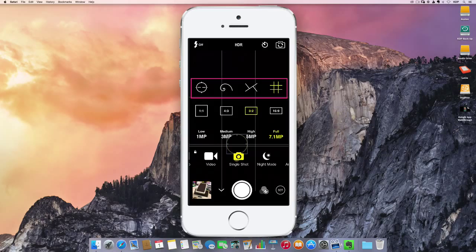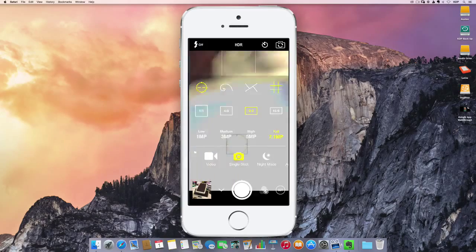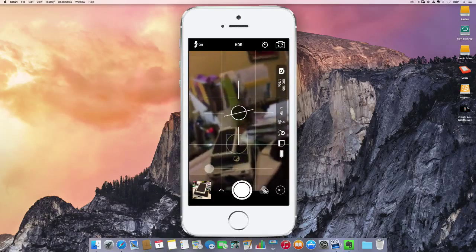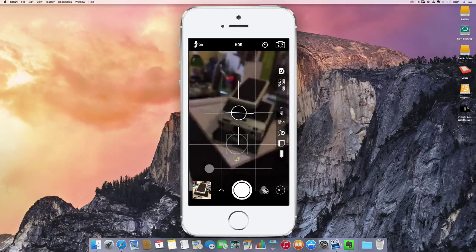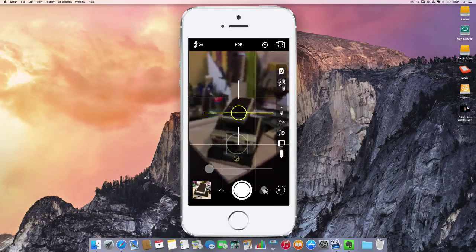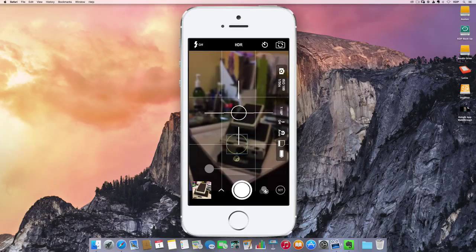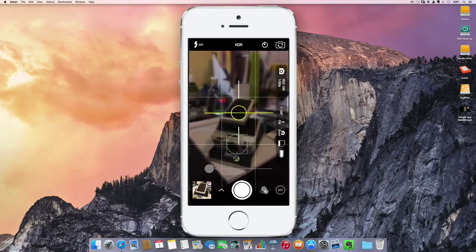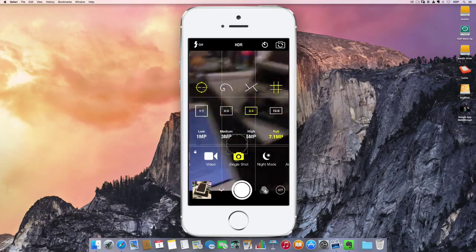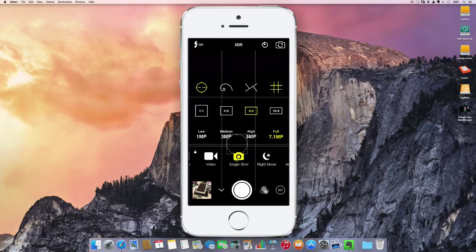Along the top here, we've got our grid view options. The first one on the left is a horizon option. Basically, it will display a level on the screen. I've activated that, and now, using the gyroscope in my camera, it shows me where the horizon is and when things are level, which is handy to have if you can't shoot a straight picture to save your life like me. So I'm going to turn that off.